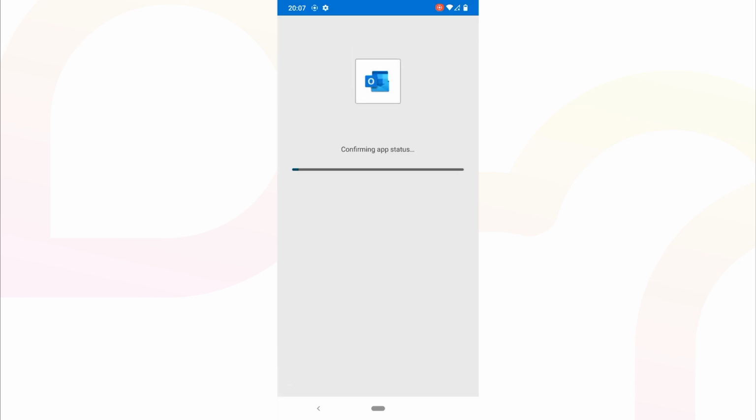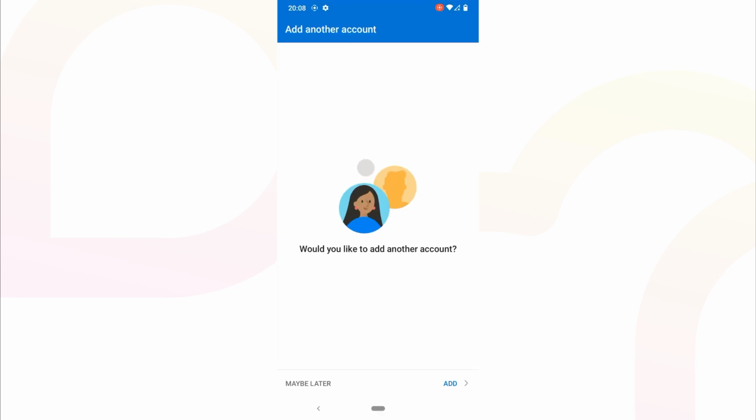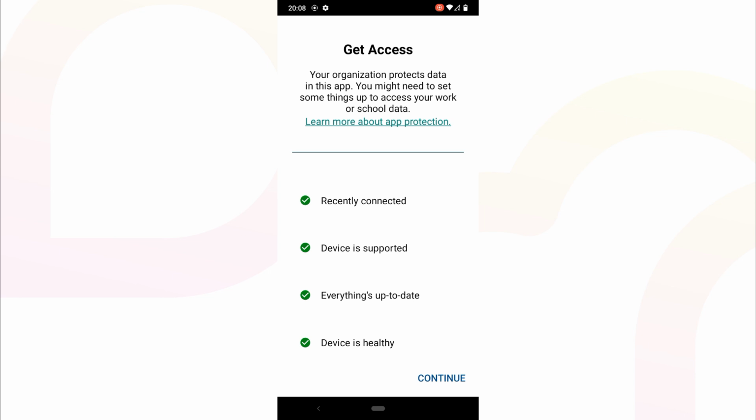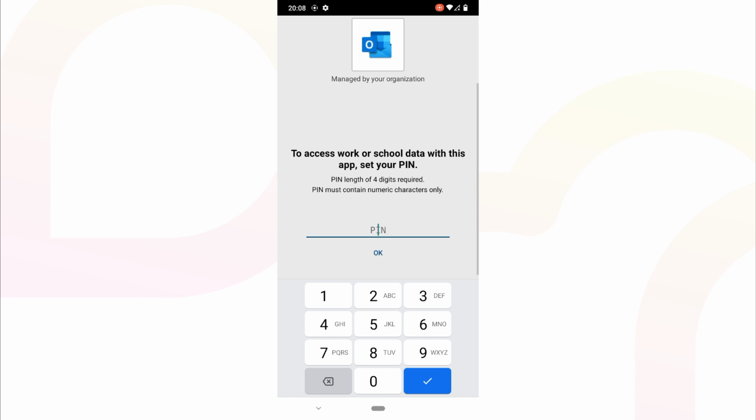Once your work account has been successfully added, Mobile Application Management will begin enabling itself for your work account on your mobile device, as illustrated within the messaging on screen. Once the protection has finished applying, you may be asked whether you'd like to add another account. Please select Maybe Later at this screen. When prompted by the Get Access screen, please click Continue to proceed. Depending on your organization's configuration, you may be requested to configure a PIN code to access your work data within the application in question.